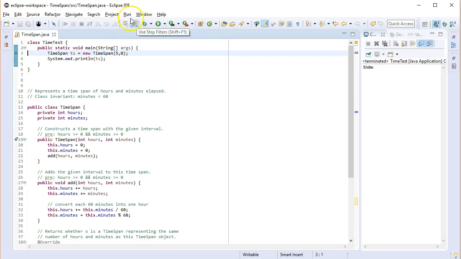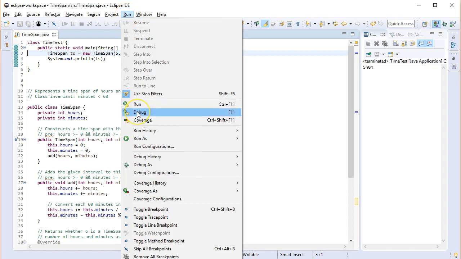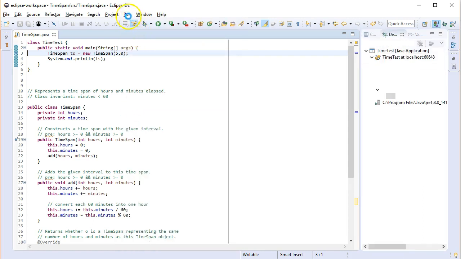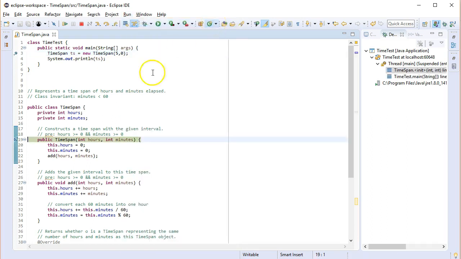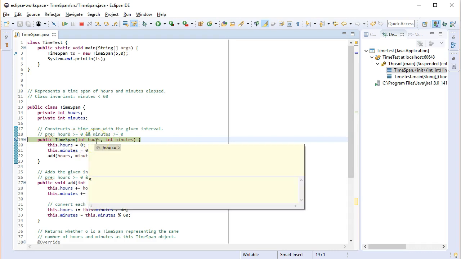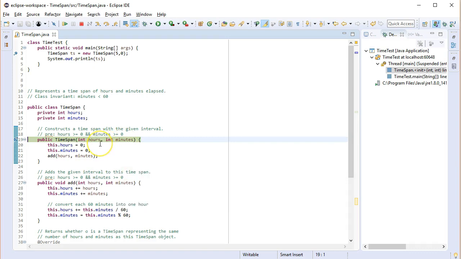We need to continue. First we're going to run. Then I'm going to do F8, which is Resume. Okay, here's the constructor. So the constructor is being called, and let's take a look. What is the variable hours? 5. Minutes is 0. Then we're going to step over, I'll hit F6.